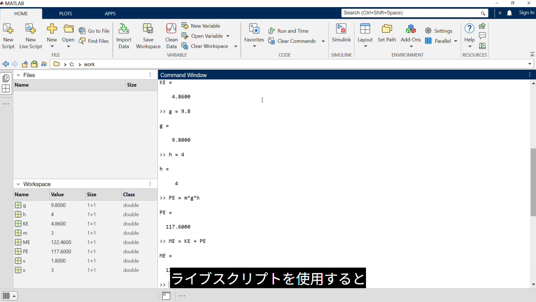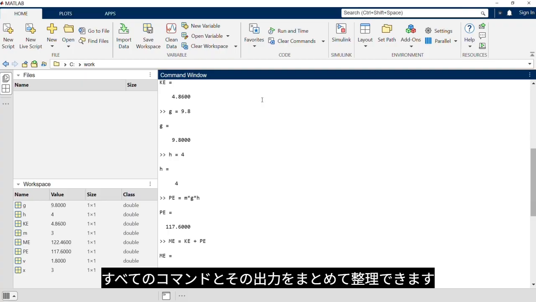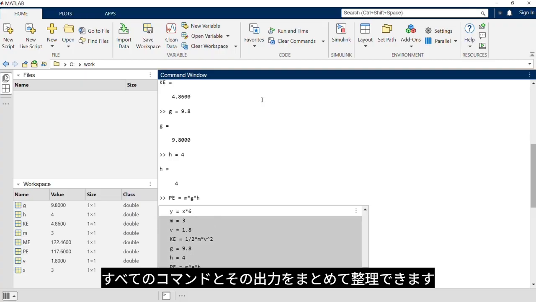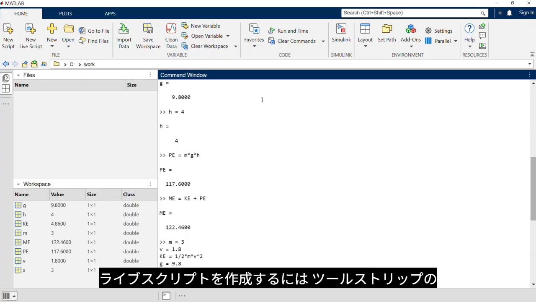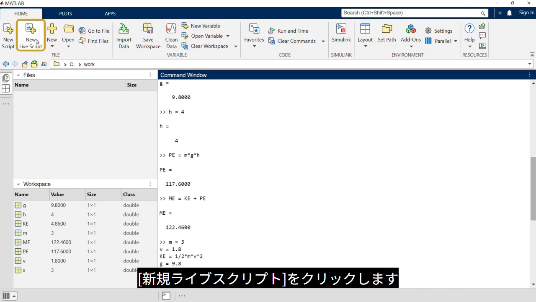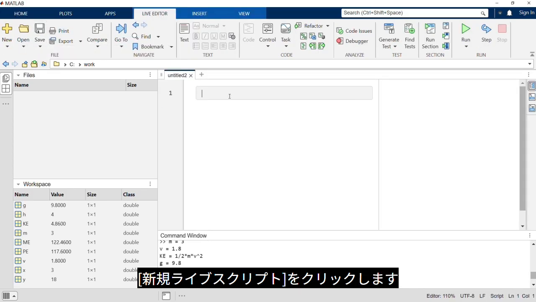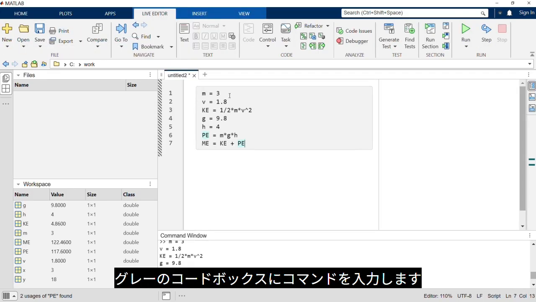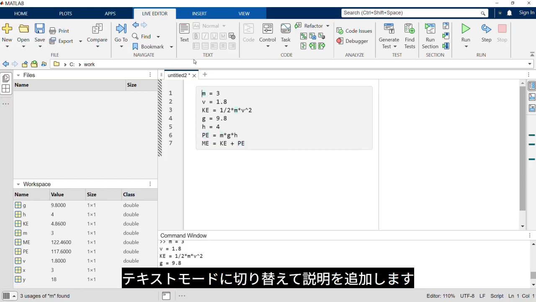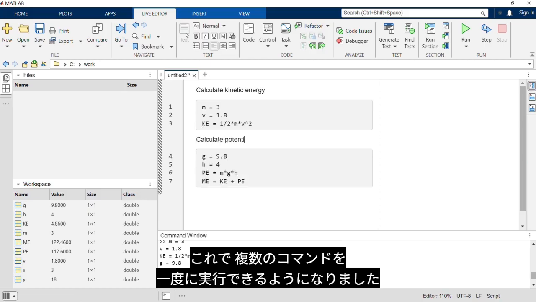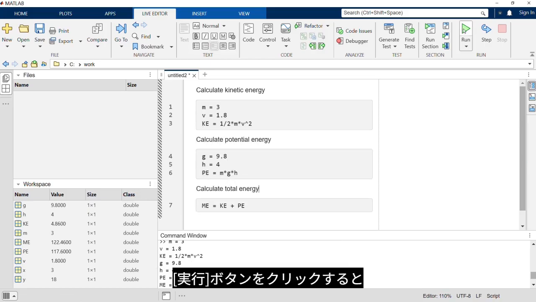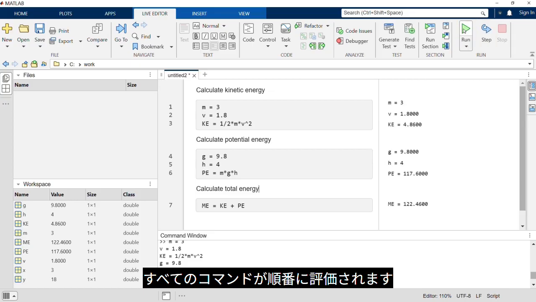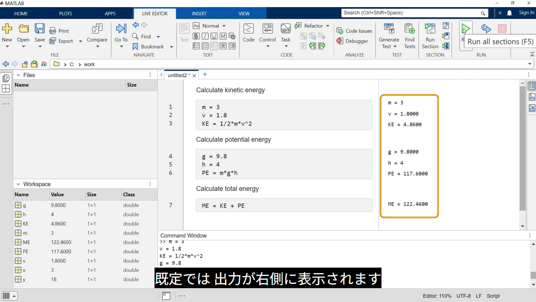You can organize all your commands and their output together in a live script. To create a live script, click New Live Script in the tool strip. Enter your commands in the gray code box. Switch to text mode to add some description. You can now run multiple commands at once by clicking the Run button, which evaluates all the commands in order. By default, the output appears on the right.